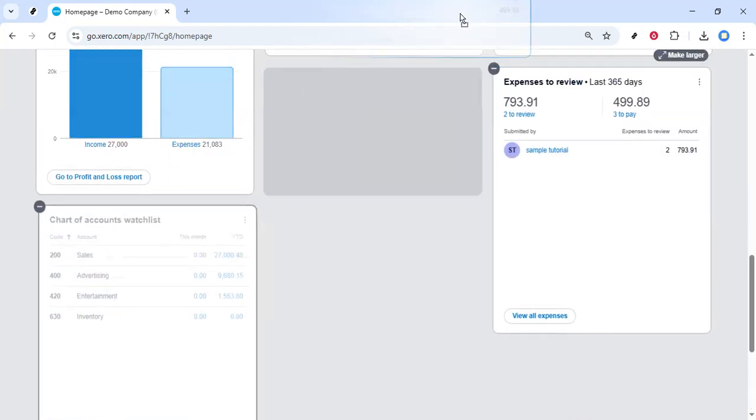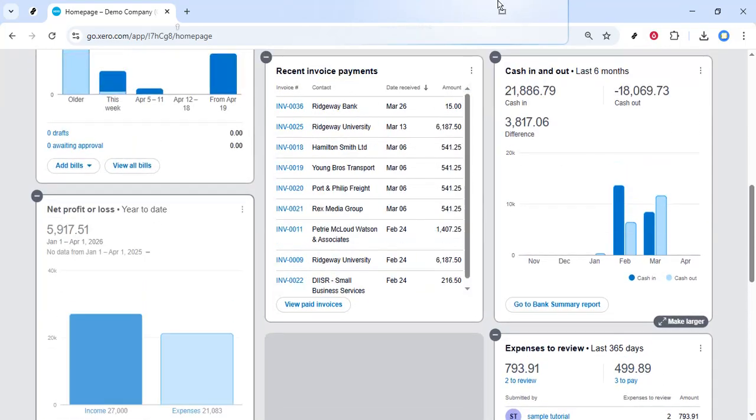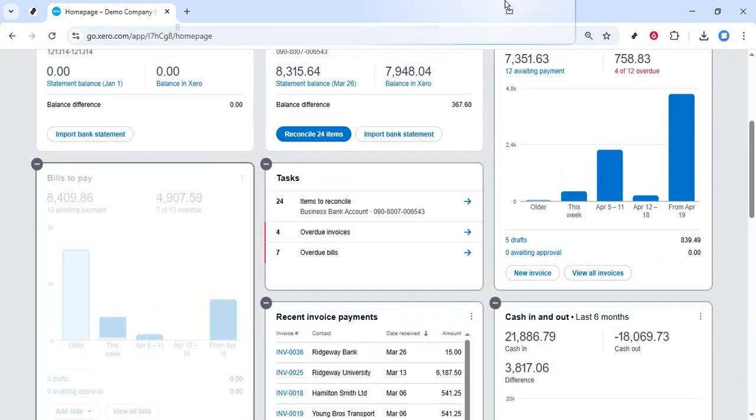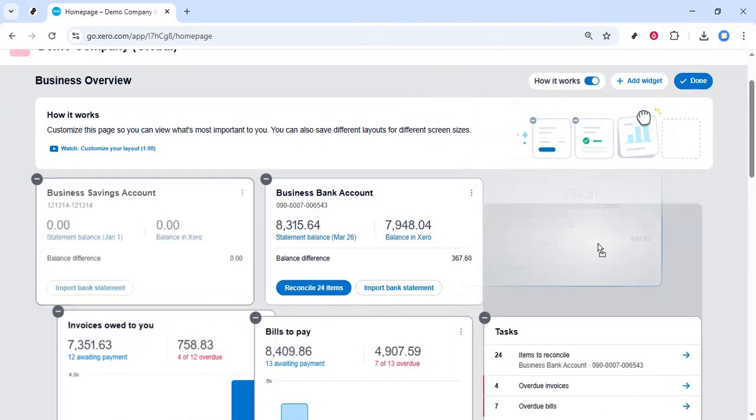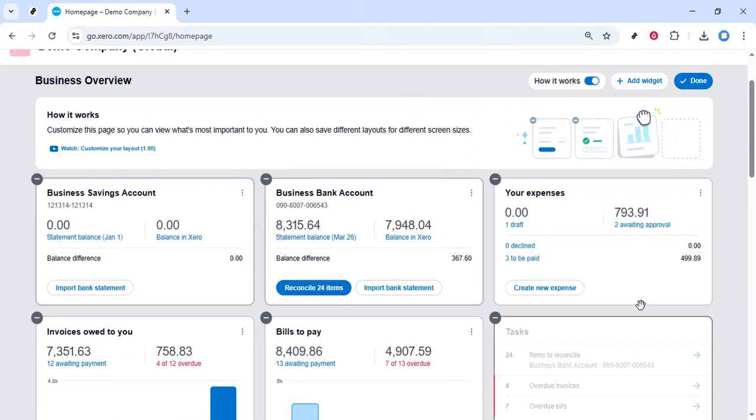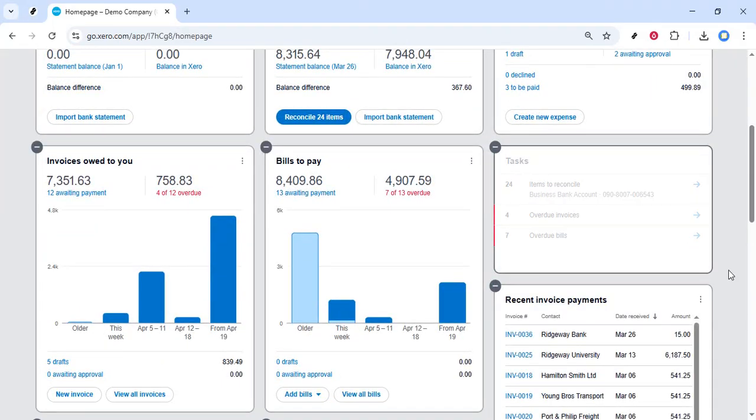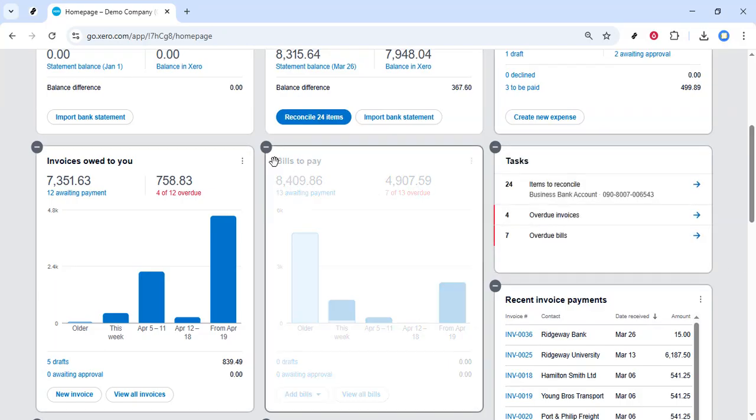If a widget feels too large or you don't need to see all its details all the time, click the minus symbol on the widget to collapse it. Collapsing keeps the widget available without taking up much space, which helps keep your dashboard clean while preserving quick access to the information. When you're happy with the layout and the widgets you've chosen, click Done to save your changes.